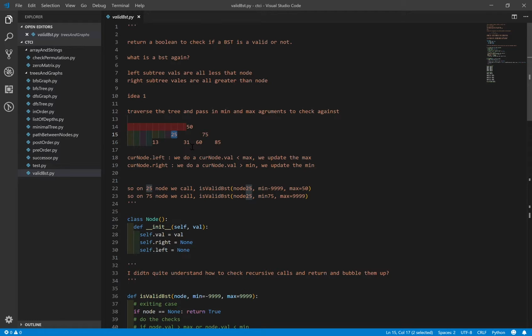So when you get to this case of 31, it'll have prior knowledge that the max can be 50, and the minimum has to be 25. So this value can be anywhere between those two. At 31, if you have a right child, it has to be less than 50, and if it's a left child, it has to be greater than 25. Now that's kind of what you do.